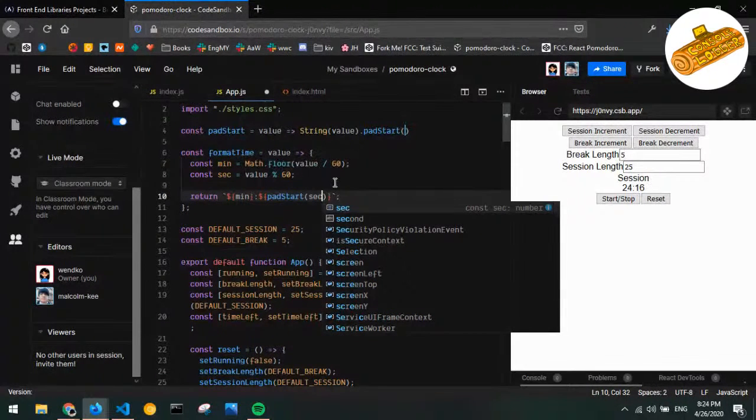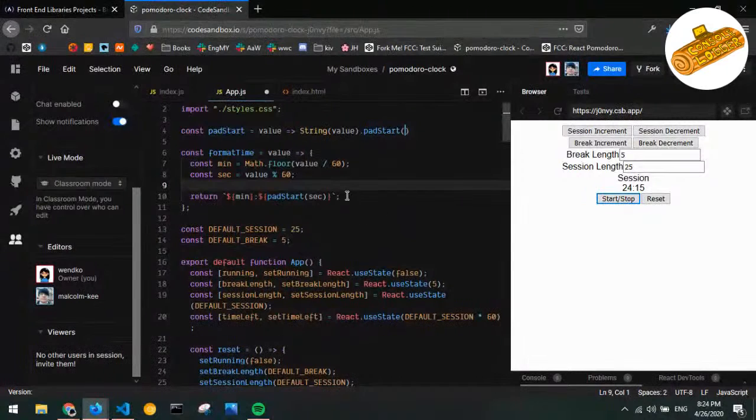I forget what the signature is already. Let me Google. String prototype padStart accepts two parameters, which are a target length and a pad string. So yeah, well, you're fast. I just guessed. Maybe it's wrong.